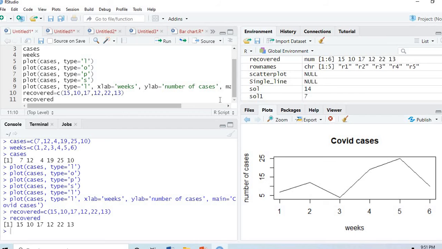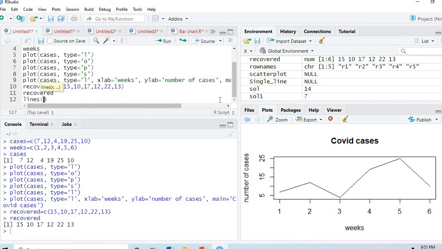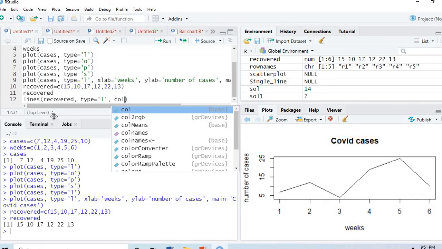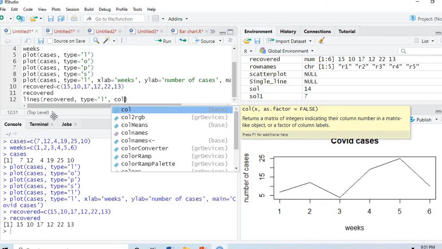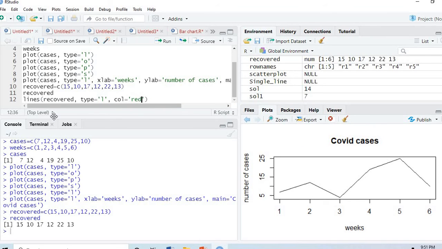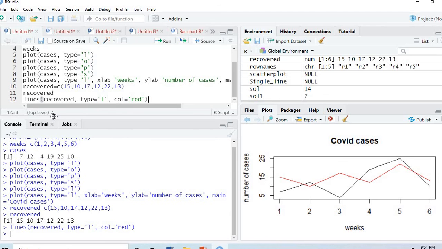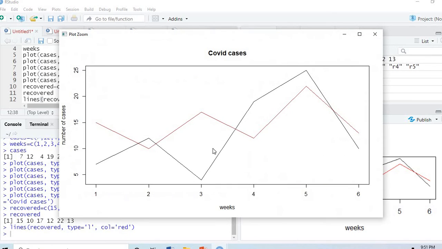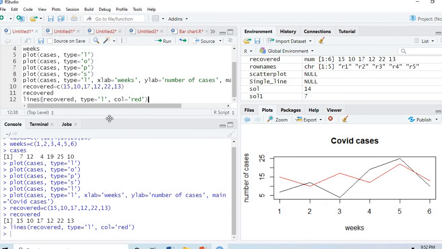Now for creating a multiple line chart, I'm using the command lines. My vector is now recovered, which is a new vector, along with cases. Again I'm using the same command, type L, but this time I'm creating this line with a different color, like red, and now Alt plus enter. You can see in the plot area the new line appears in red color, which represents the number of cases that recovered on a week basis, along with the number of cases that appeared on a week basis. In this way you can create a multiple line chart.